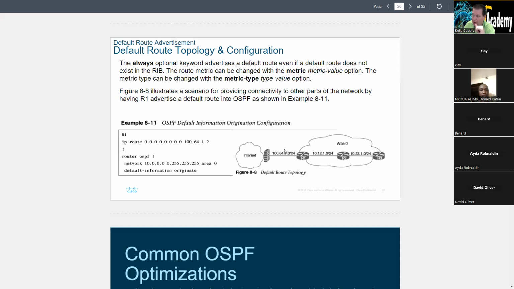I see people all the time put it both on R1 and R2, thinking they need it so R3 can get the information. They don't. You put it on R1, and it will flow through the entire environment.